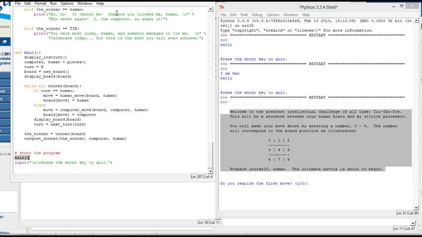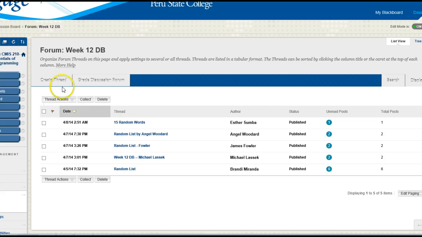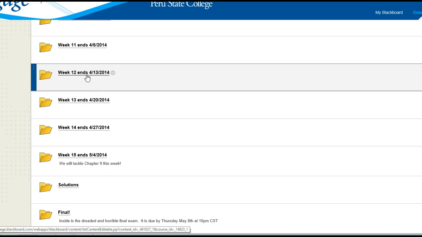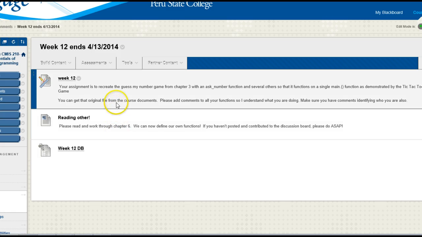So your challenge this week, go back into Blackboard. So your challenge this week in assignments, A, you need to work all the way through the chapter. So this week, we're going to recreate that Guess My Number from Chapter 3. So you have to go back, and you're going to take that Guess My Number program. You can get it from my documents, or you could download it from the website for the book. I'd recommend just going down to course documents and getting that program.